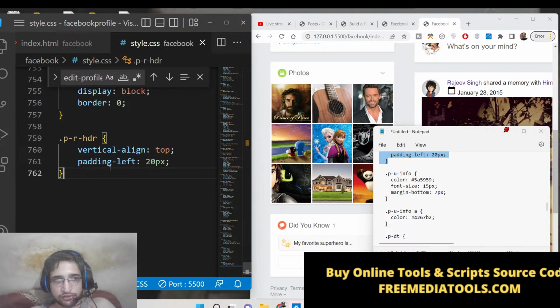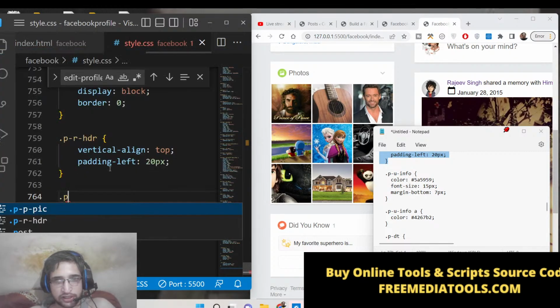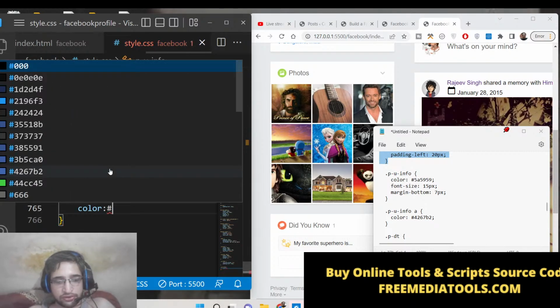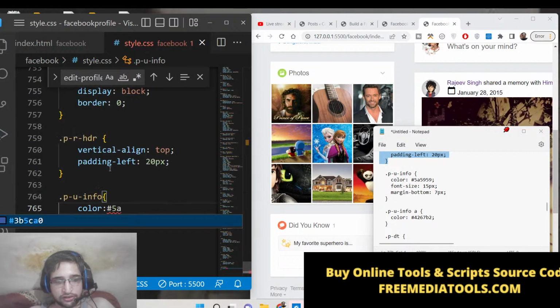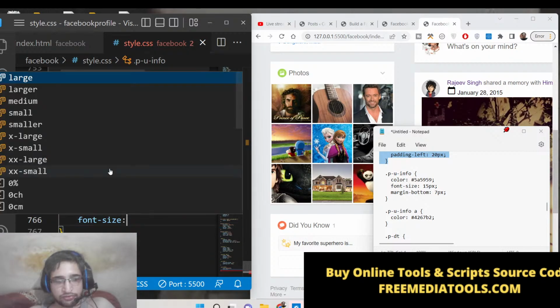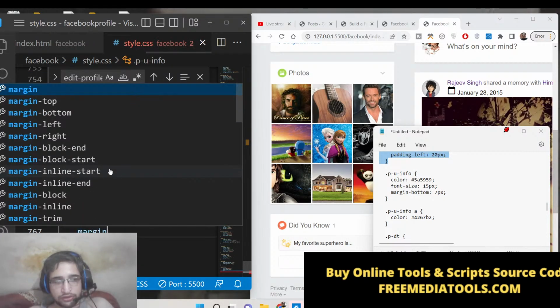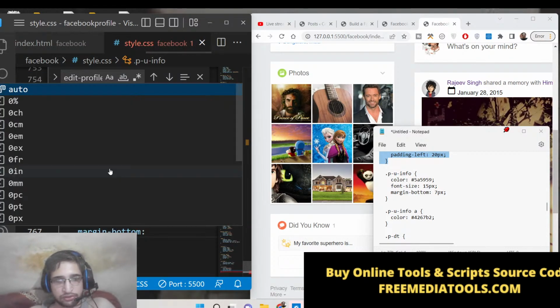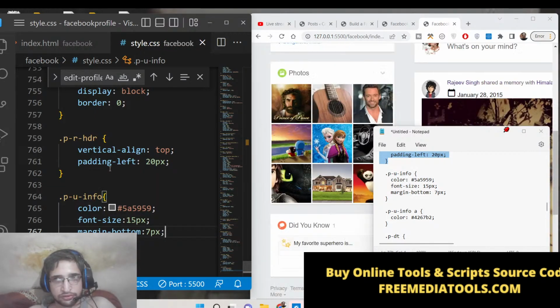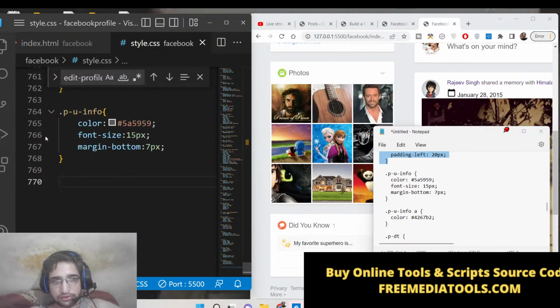And here the info section, guys, which is Rajiv Singh, we will target this. Color we will change to 5A5959, font size 15 pixel, and margin from the bottom will be 7 pixel. So now you can see that.